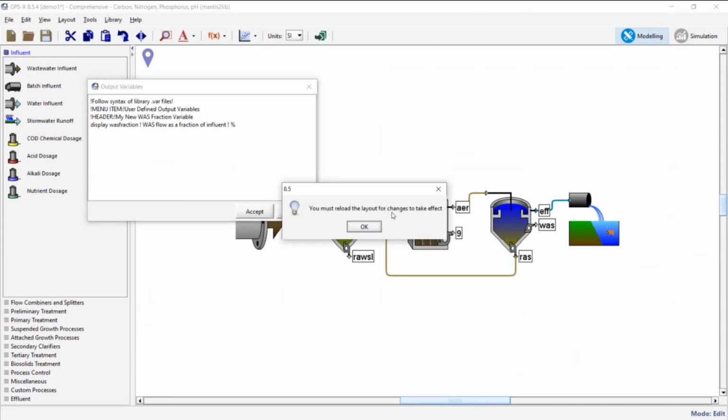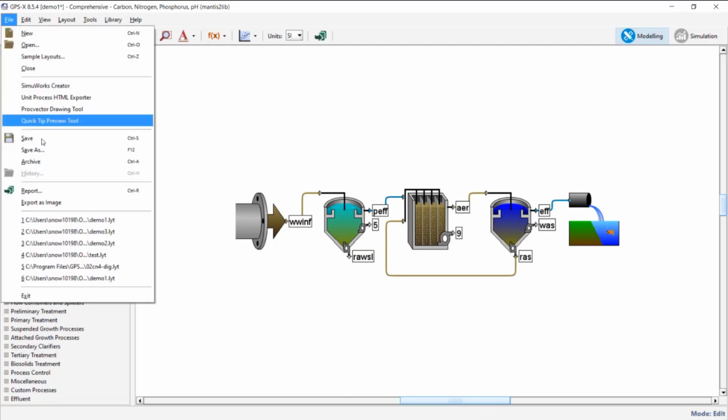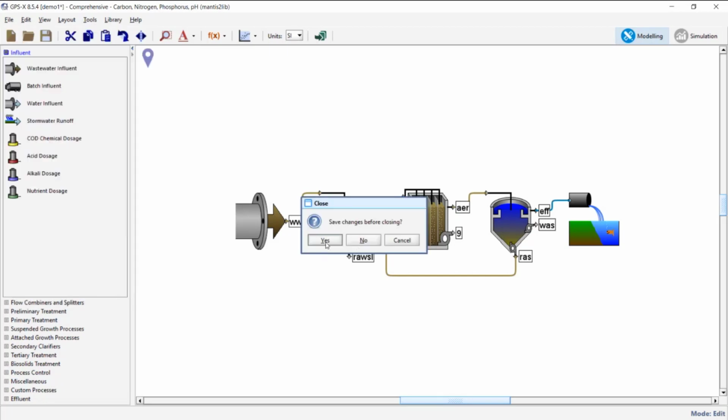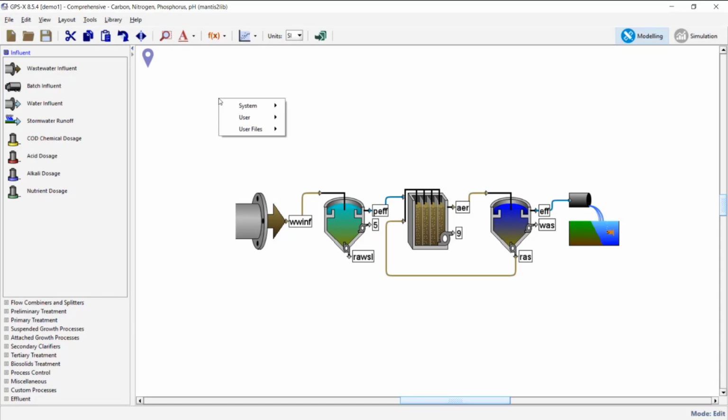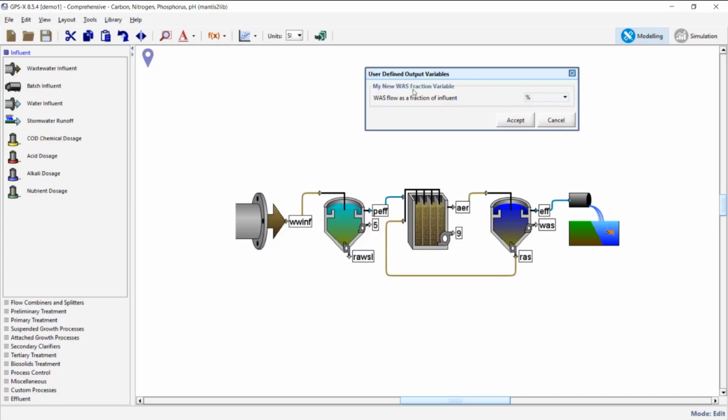Now we get a message here, you must reload the layout for changes to take effect. That is because we need to parse this. So the easiest way to do that is to go to File and just select your name again. Save that and it will reload. It takes a fraction of a second. And now the key thing is to go to this user file. Now, these are where our new input parameters are. We haven't made any input parameters or initial conditions, but we did make our new user-defined output menu, and there it is, right? My new was fraction variable. Here it is, the percentage, and so on. So that's all done. Very good.